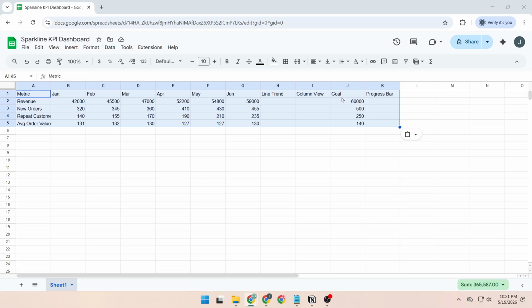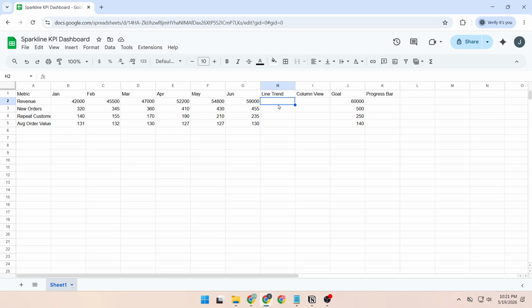Now we'll create our first Sparkline. Click cell H2, which sits right under the line trend header. Type the default Sparkline formula into that cell, then press Enter. A small line chart should now appear inside cell H2, drawn from the numbers in that same row.